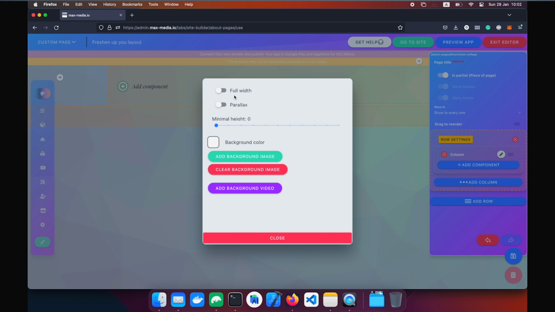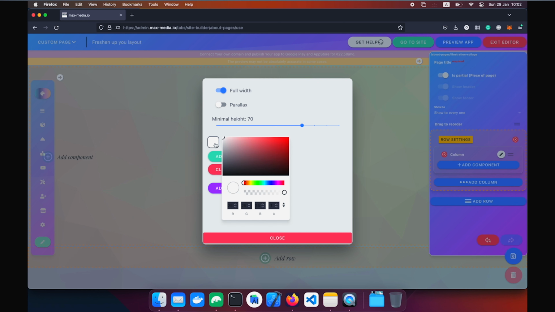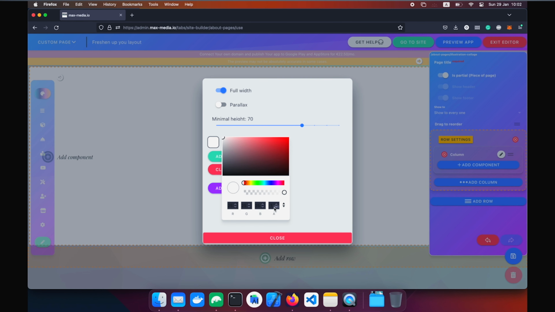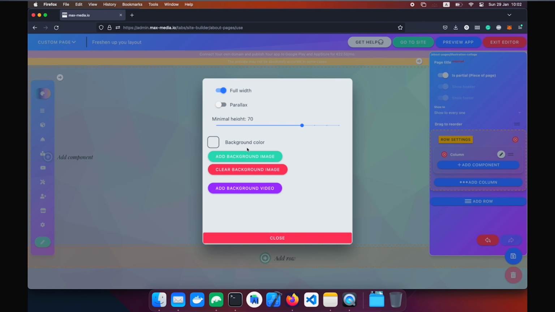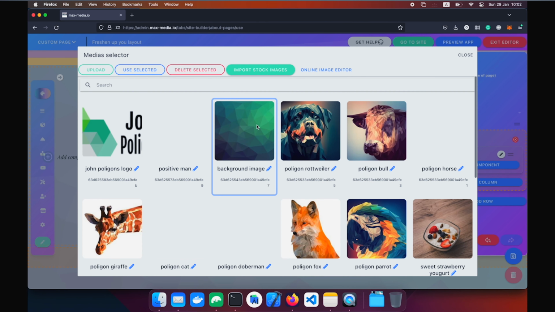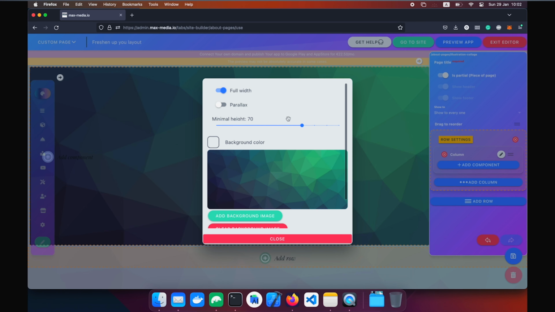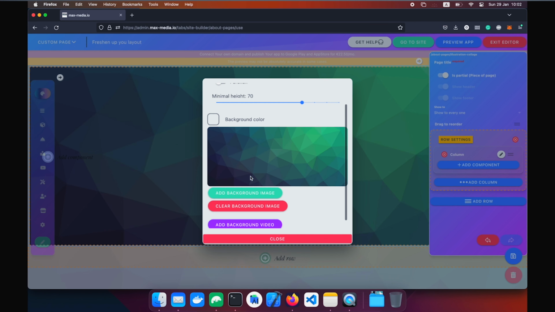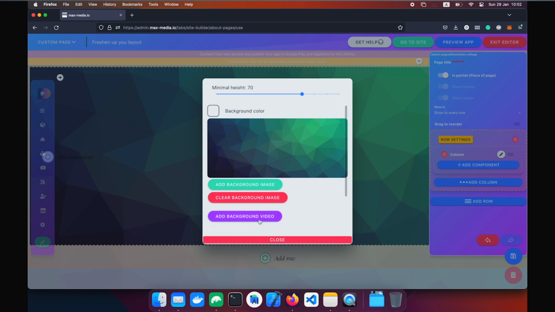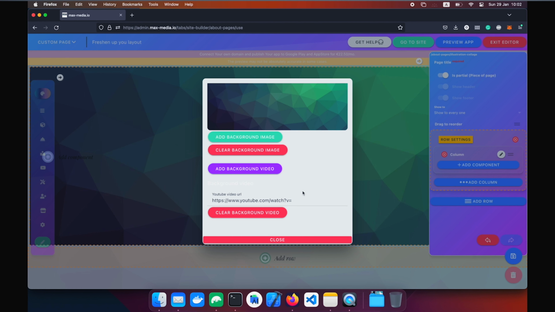For instance, let's say I want the row to take the full width of any screen. I just have to click on full width and then I can choose a minimal height, which is going to be relative to the resolution of the screen of the user who is viewing the site. Next, I can add a background color, or if I don't want to do that, I can add a background image. So it would look something like this. I can even add a background video from YouTube, but make sure the video that you're using is uploaded by you or is royalty free.